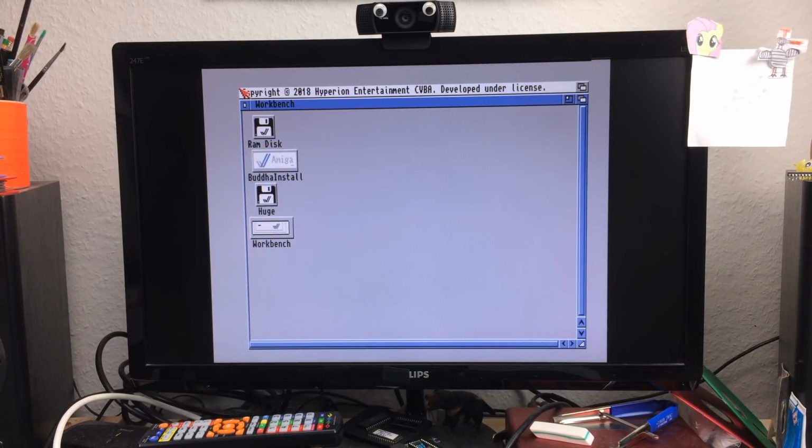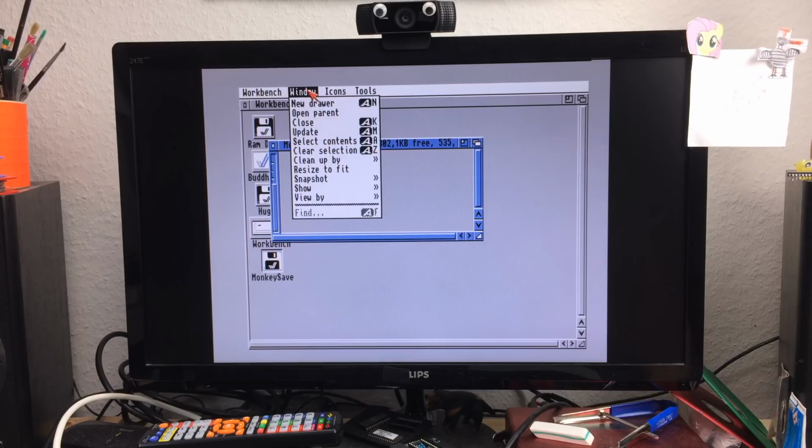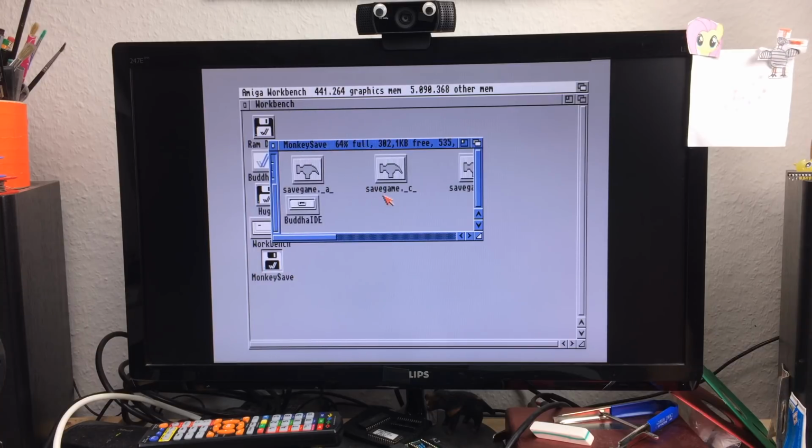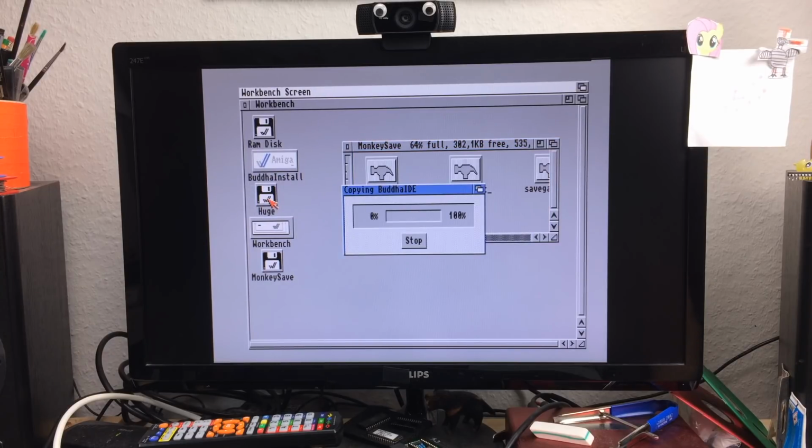Okay, back on the Amiga 2000 workbench screen, and I'm inserting the disk, this is my Monkey Island save disk as well, and I should be able to copy the BuddhaIDE stuff over. Yeah, I have to show all because it doesn't have an icon. There we go. Okay, and I'm just going to put it on my huge partition here. And then I have to refer to the manual. Or the wiki. The BuddhaIDE wiki.